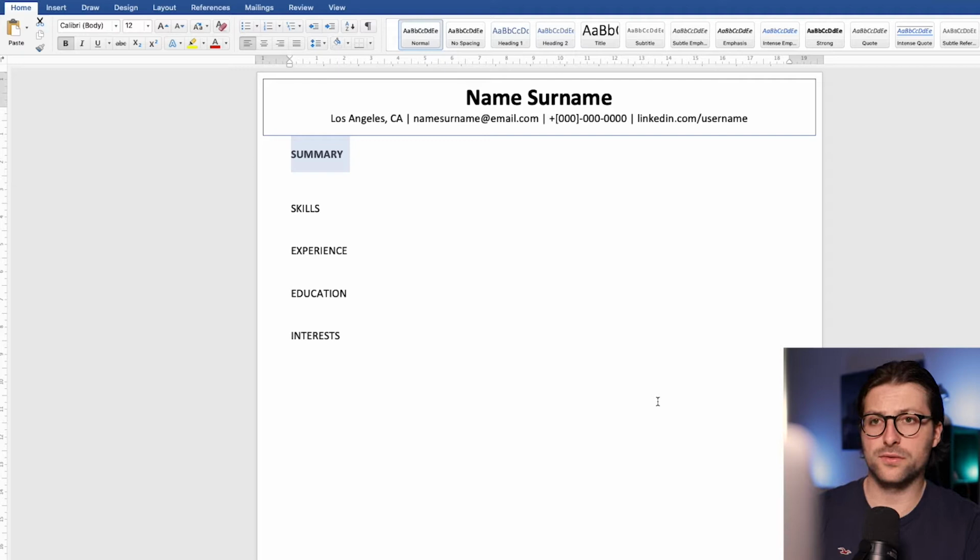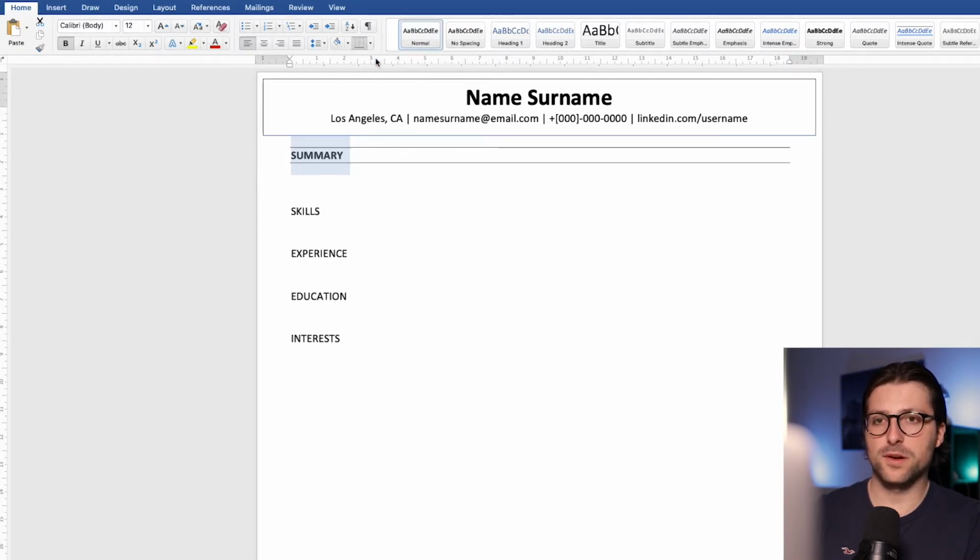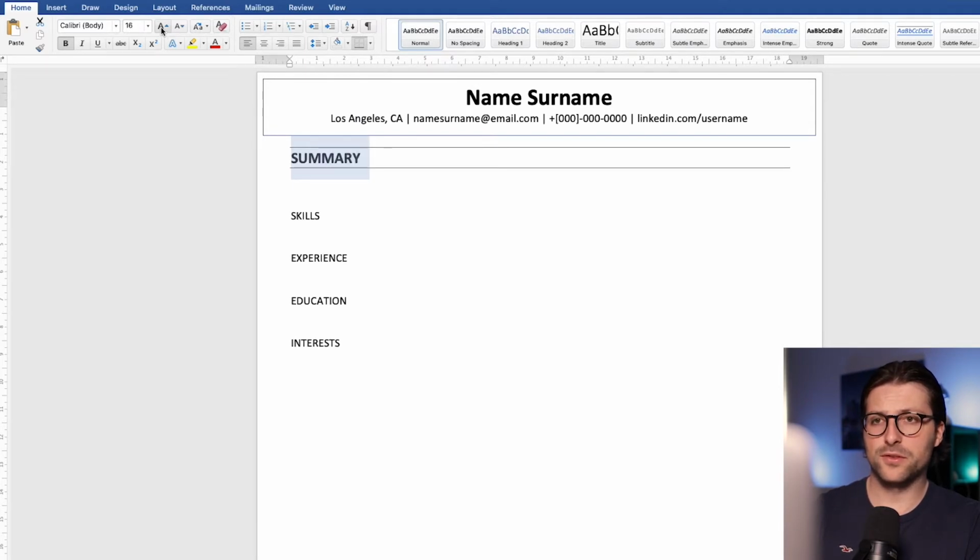Now, if it turns out you need more text to fit on one page, you can easily reduce this afterwards. Now, we also need to add some borders to visually separate these sections from the body text. Click on this little arrow icon and pick top and bottom borders in the drop-down menu. Furthermore, pick in between the 13 to 16 point font size. Now, I think that 14 looks fine.